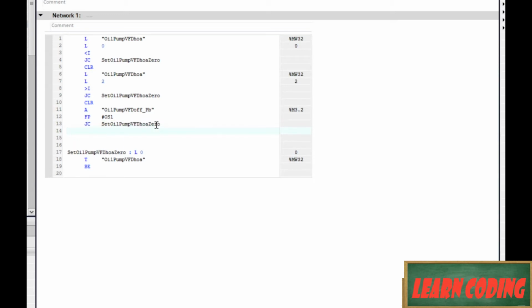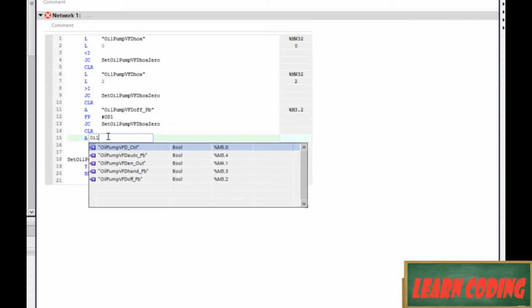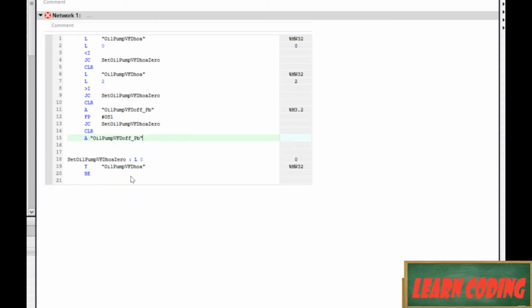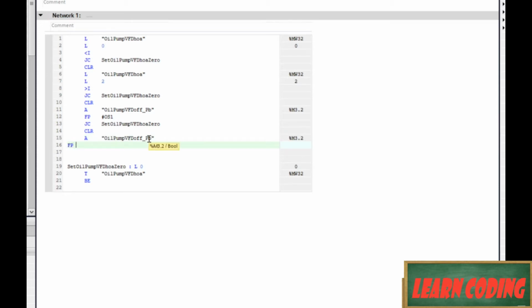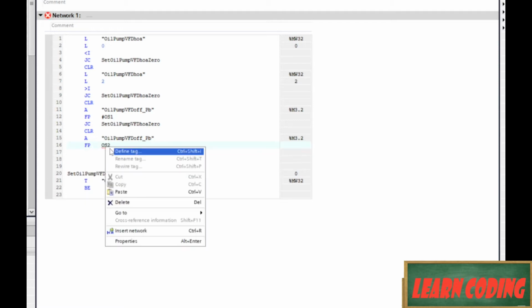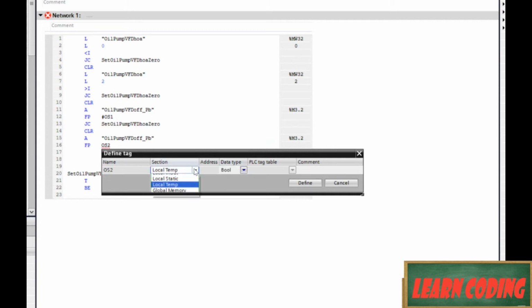Okay, so now we've got 3 different conditions which will send us to set this thing equal to 0. Now let's start looking for the other push buttons. So clear out our memory, and now we want to pull up our oil pump VFD off push button. Okay, so if that's being pushed, then we want to FP to see if this is the first time that we've seen that. That's a one shot. And we'll store this as OS2. Right click, define it, local static bool.